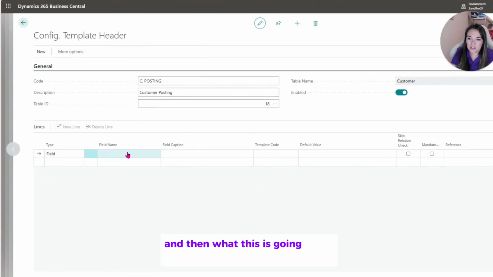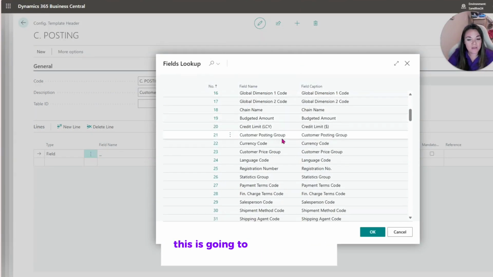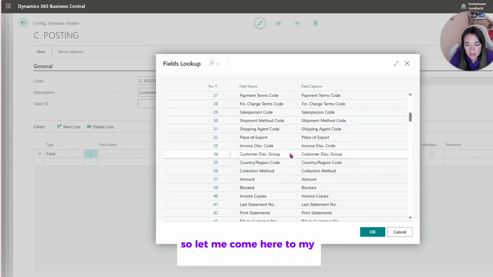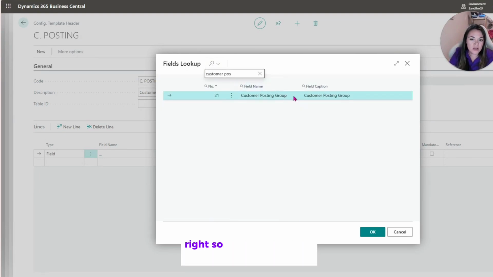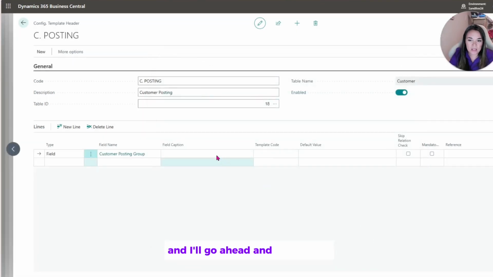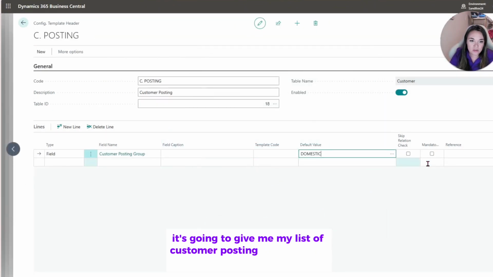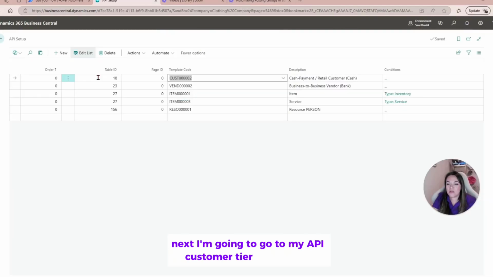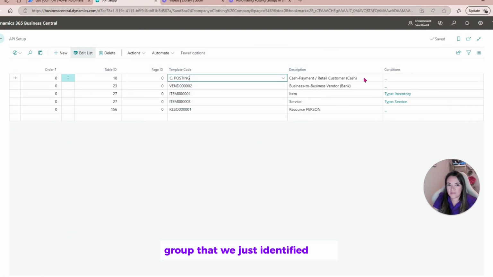And then what this is going to do is, now when I click on this field name here, this will pop up. This is going to have all of the properties that are on that record. So let me come here to my customer posting group, where I can search here. Right, so now we have my customer posting group, and I'll go ahead and hit OK. From here, it's going to give me my list of customer posting groups that I can choose from. Next, I'm going to go to my API. For table 18, it's currently saying to come from template code C002. But we're going to go ahead and change that to the customer posting group that we just identified here.